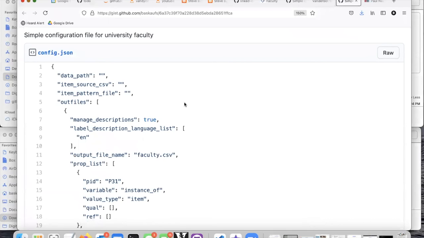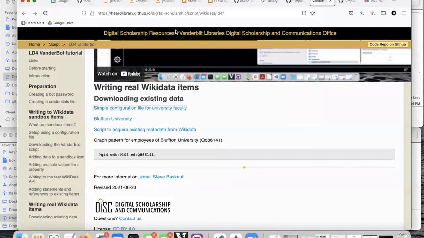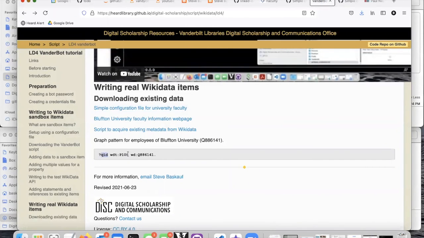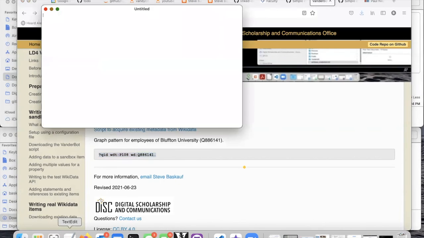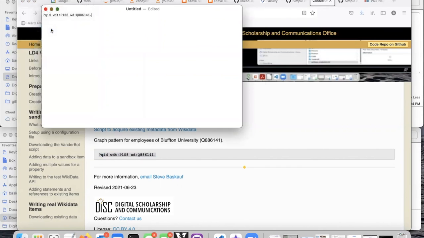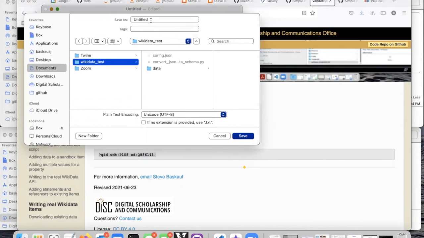So if I want to indicate people that are employees of Bluffton University, I can use this pattern right here. The QID that I'm interested in are people whose employer, that's P108, is Bluffton University, which is this Q number right here. So I can just copy this, then go into my blank text file and paste it in. Then I need to save this under the name that I chose, which was pattern.txt.